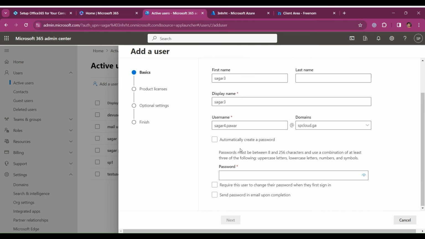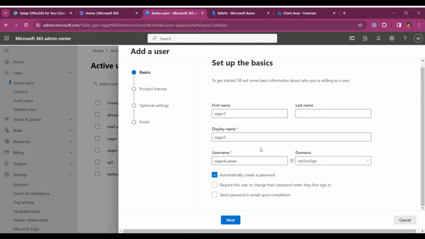There are two options I have. Either I can automatically generate a password, or I can put a password by myself. Let me take the first option. In this I can also give the user the option to set up a password when they log in the first time. That is also available to me. And the third one is I can send the password to them as well. So let me click on next.